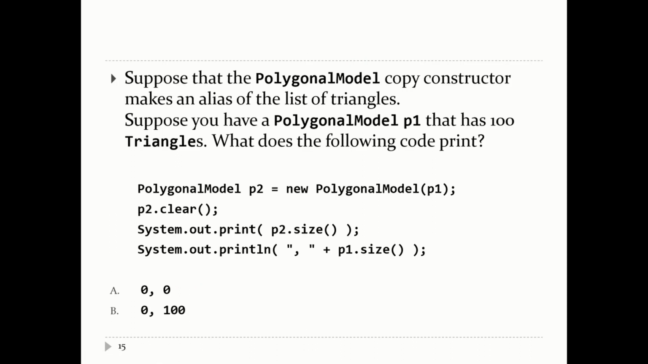Okay, so suppose we run that copy constructor. Our first model, P1, has 100 triangles in it. So we make a copy of it, so P2 also has a list that has 100 triangles in it. Now we're going to clear P2's list of triangles. So what's the size of P2? Well, it better be 0. Now the question is what is the size of P1? And it turns out in this case it's also 0.